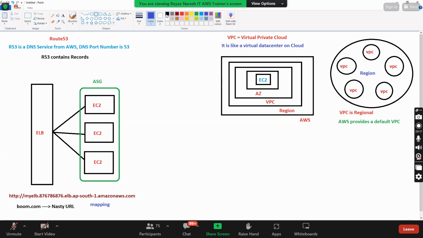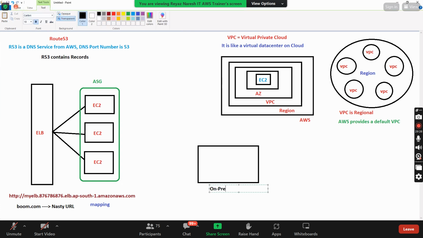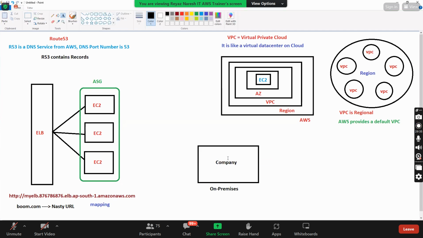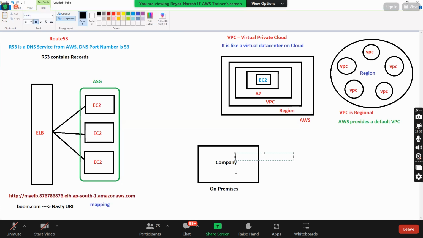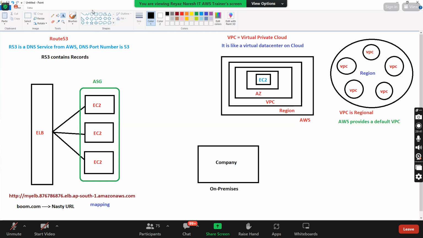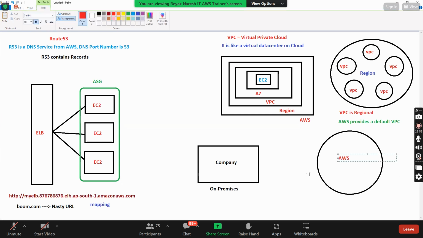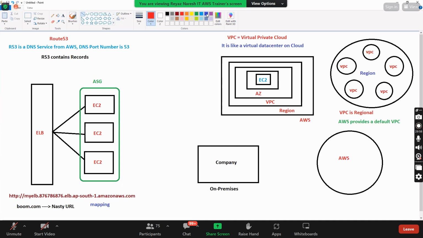Okay, see here. This is your on-premises, your on-prem. On-premises is nothing but your company. So at the end of the day, you will be sitting and working inside the company. You will be working to where? To AWS, correct? So I assume this is the AWS. You have your company and you have your AWS here. You are sitting inside the company and from your company, you are connecting to the AWS to work.